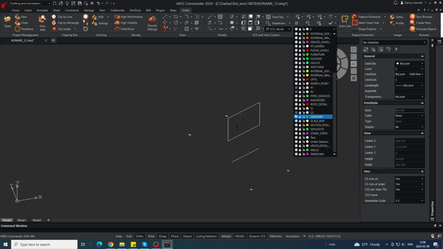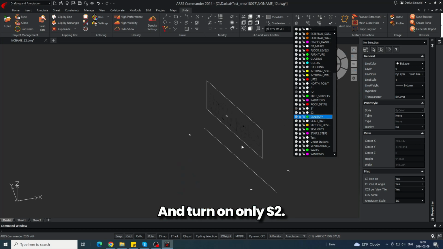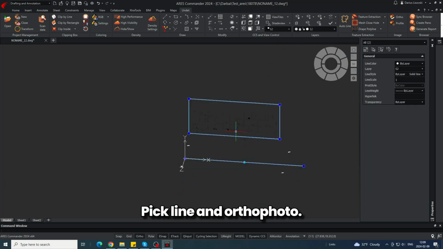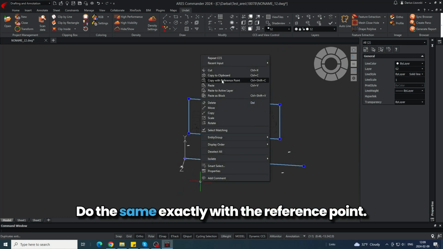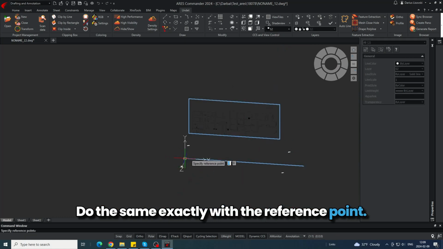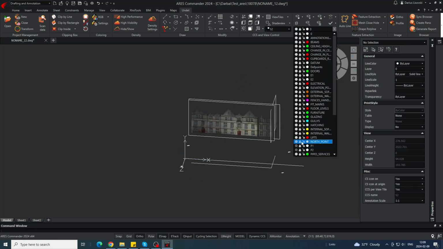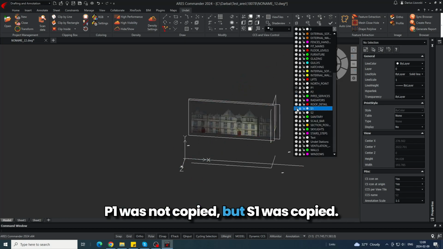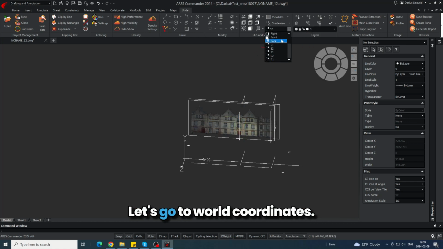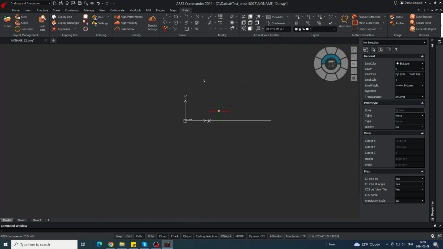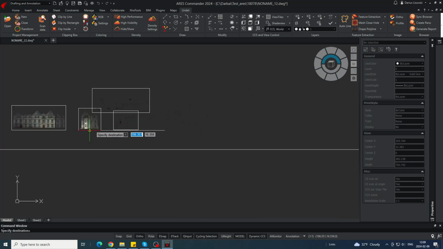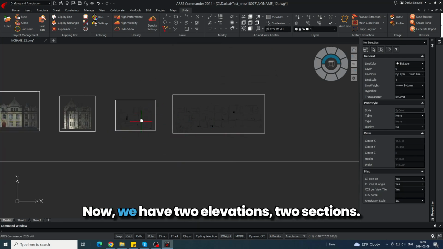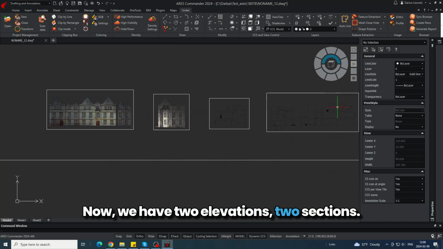Hide them and turn on only S2. Switch our UCS into S2. Pick line and orthophoto. Do exactly the same with the reference point. Pick that point. Show previously copied things. P1 was not copied, but S1 was copied. Let's go to world coordinates, top view, and paste our orthophoto. Snap it again. Now we have 2 elevations and 2 sections.